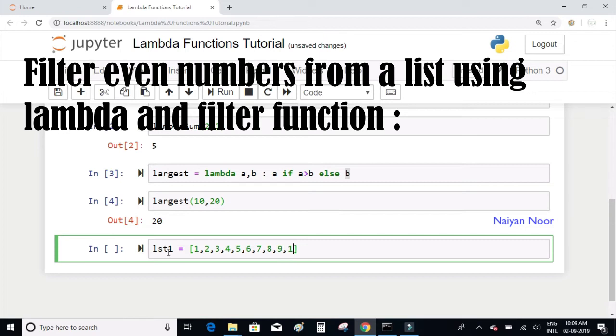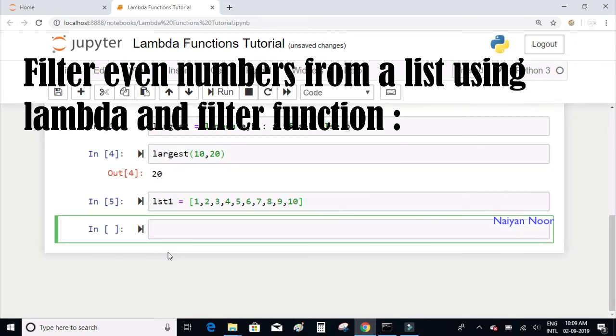Okay, now I want to make use of this filter function and lambda functions to find out all the even numbers that are present in our list. So I'll write filter. Filter will basically accept two parameters. One is the lambda function, and the next parameter is the data on which the lambda function has to be executed. In this case, we have to execute this lambda function on our list.